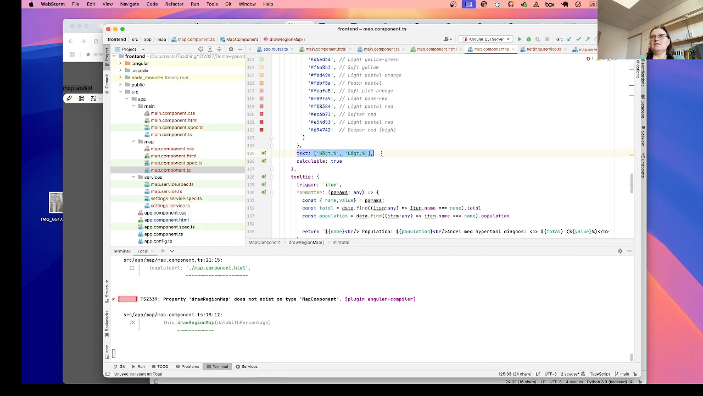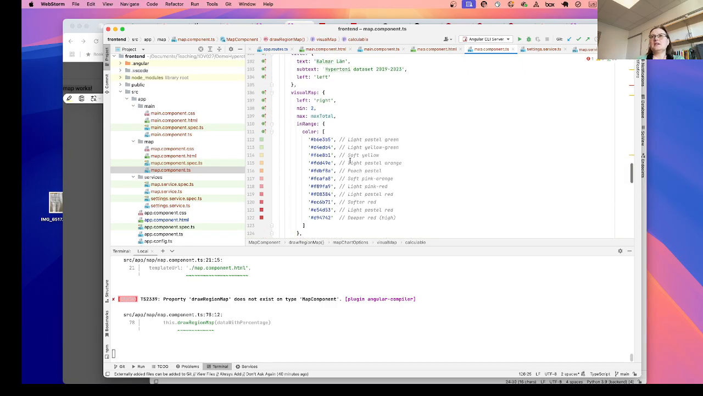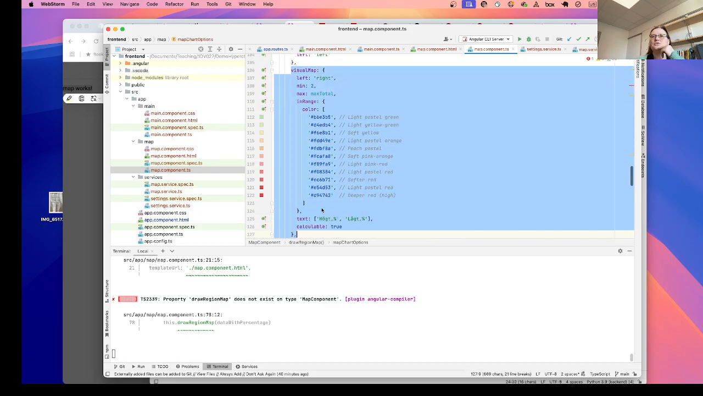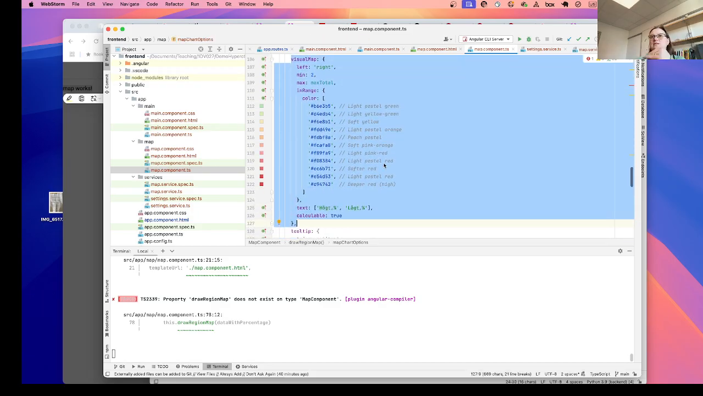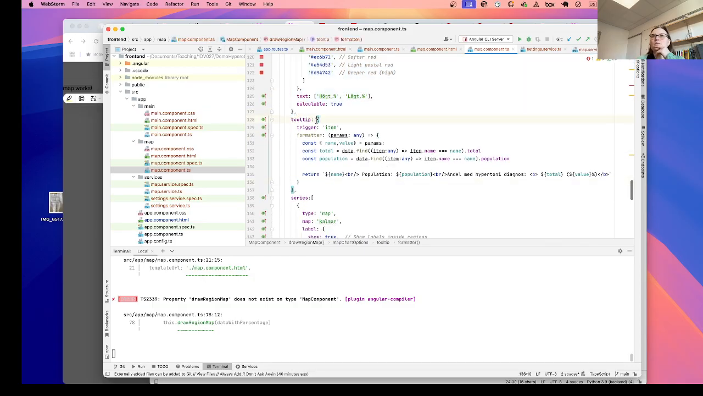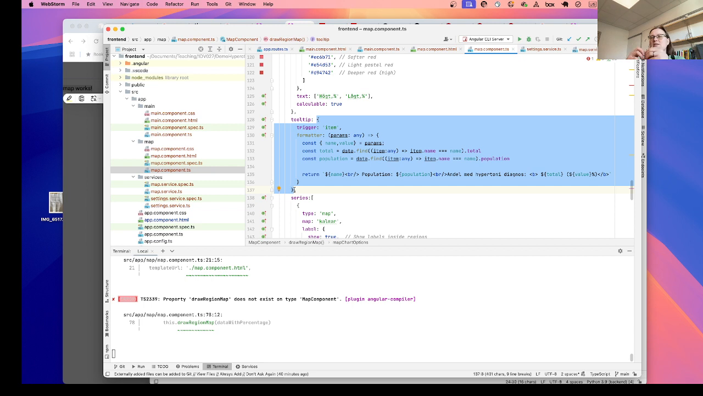And then we have a text high and low, and it's calculable: true. So this is this visual map. I will show you then, when we run, what it looks like. We have a tooltip, so whenever we navigate or hover over a region on the map, we want to show its name, the population, and the percentage. So this is how you do it.